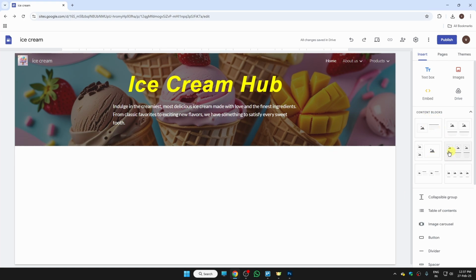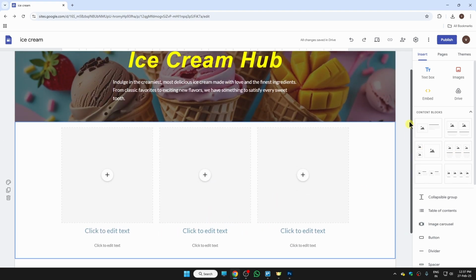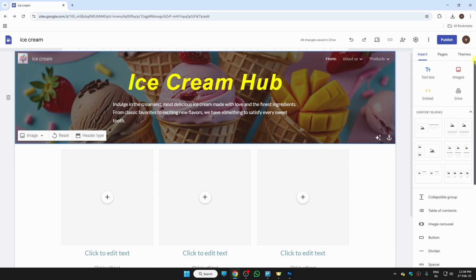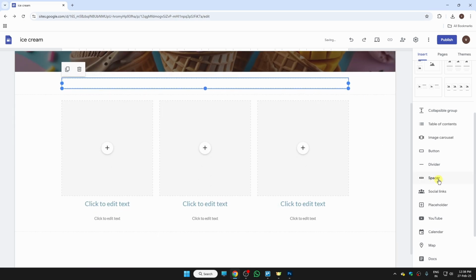So if you want to insert any content block from here, then just select that content block, and that block will be added on your website. As you can see, it is very congested. So to make space between both of these sections, we need to add a spacer. For that, go over your right panel, scroll down, and you will find this option of spacer. Just click on it and it will add a space between these two sections.